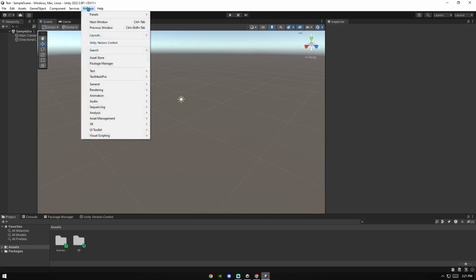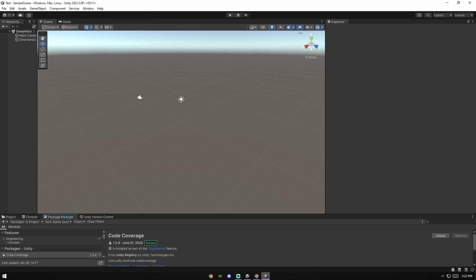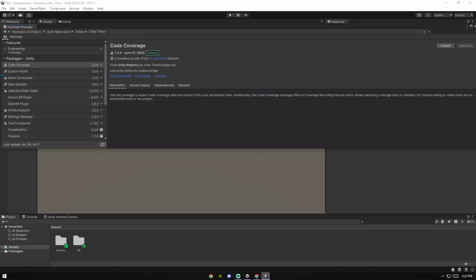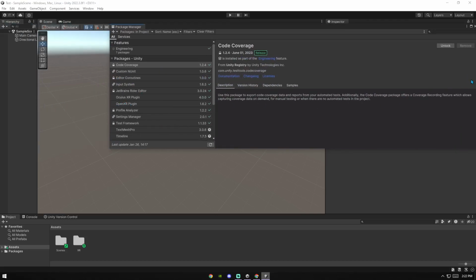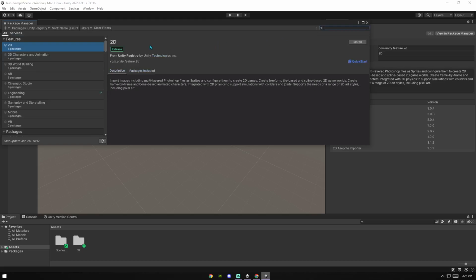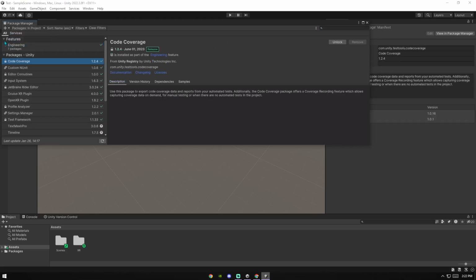Next thing you want to do is go to Window and go to Package Manager. Now it'll pop up, and let me just make it a bit smaller. It'll say Package Manager, and you're gonna come over here and say Unity Registry. No, not Unity Registry. Say In Project and go to this Add plus button, and you're gonna say Add Package from Git URL.